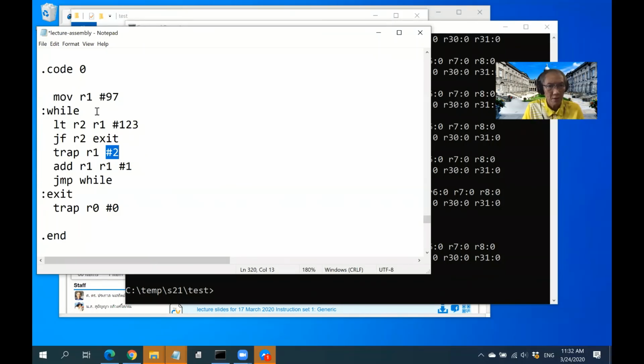So this initializes the character we want to print, and then checks if it has run to the end. If it has not yet reached the end, we print it out, increment the code, and loop.